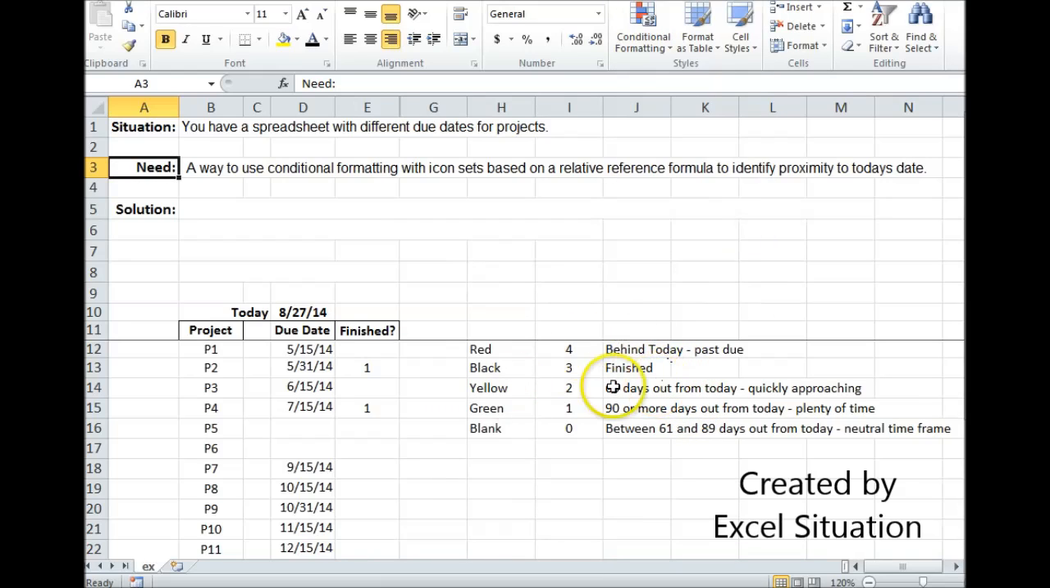So here are my rules right here. In this column, I'm going to put my circles. So I want a red circle if this rule is true. If this date is behind today's date or past due, I want a red circle. If this column has a 1, I want a black circle. If the date is 60 days out from today's date, I want it yellow. If it's 90 days out, I want it green. If it's between this range, I want it blank.